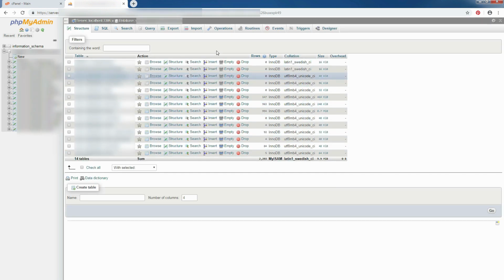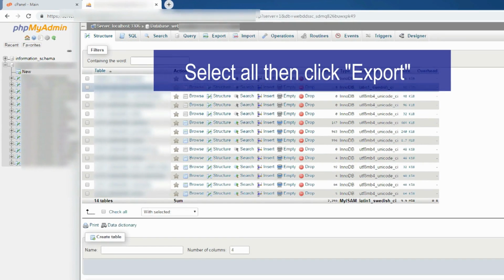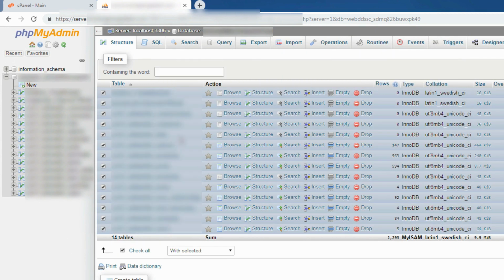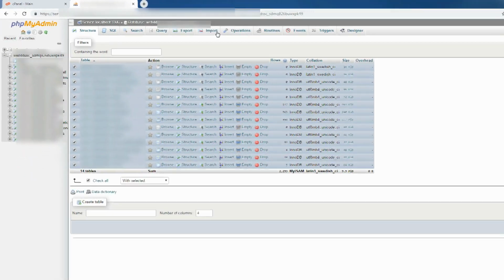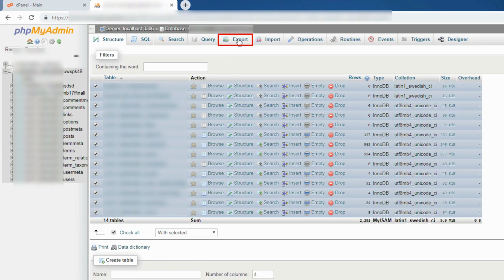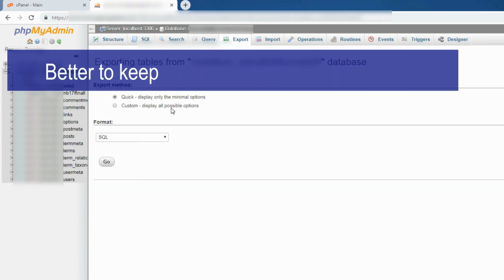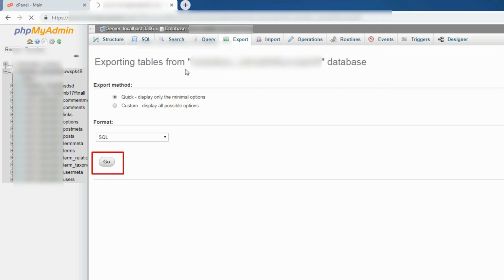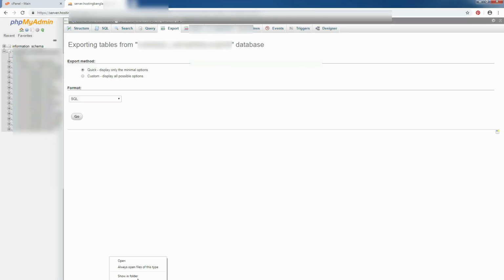All the database files will pop up and show on the right side. Big window, you see. Select all first. Then click the export button on the top side. You see, Export. Just click here, and leave all parameters as is. I don't want to show my file name because for security it is not necessary for you.